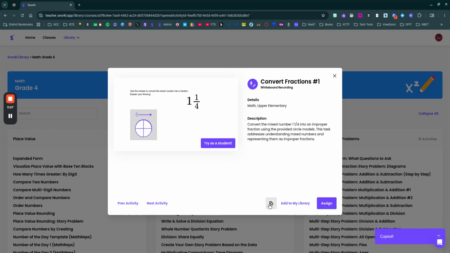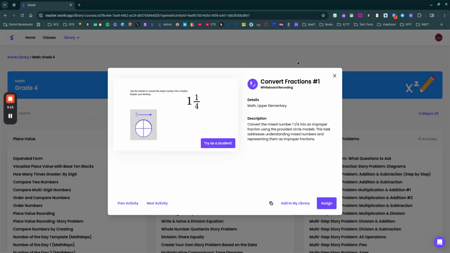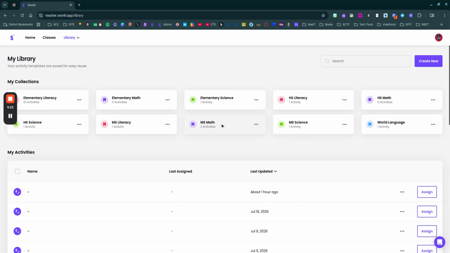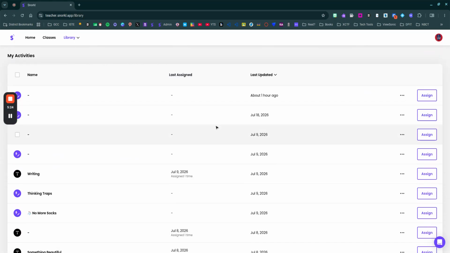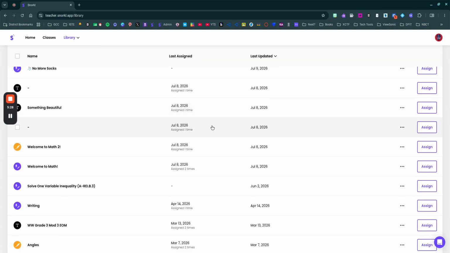If I click on the make a copy button, it's made a copy to my library. Okay. And then I can click assign and pick my class. I want to go back to my own library to see where that landed up. Should be in here somewhere. So that is the Snorkl library.